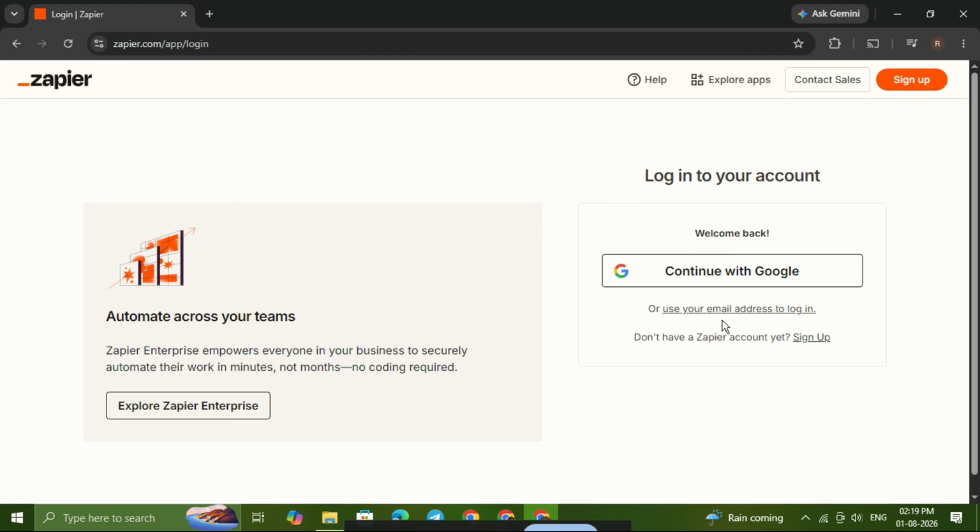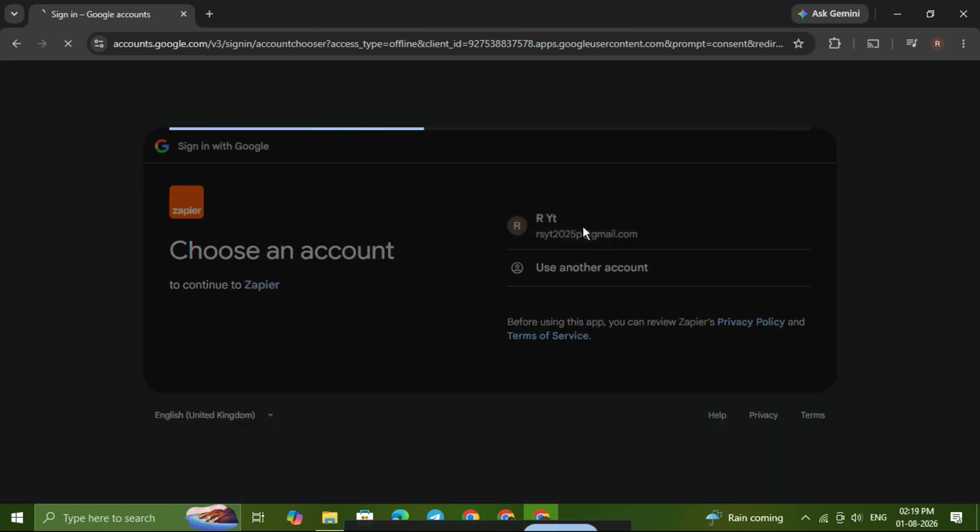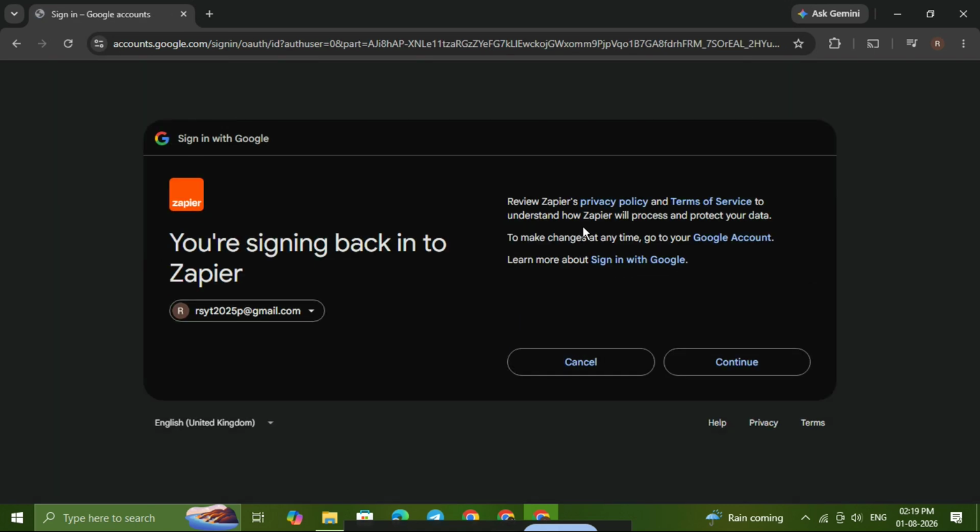If you use Google to sign in, click on Continue with Google instead. Zapier will then open a Google account chooser page. From there, select the Google account that is connected to your Zapier account. In this example, you would click on the account name listed on the screen.